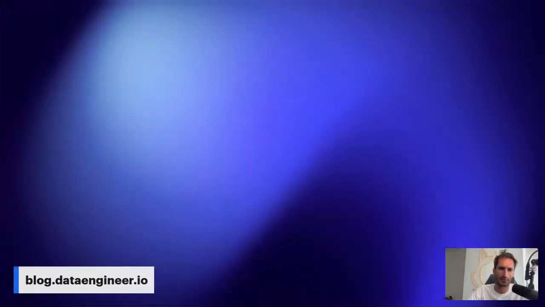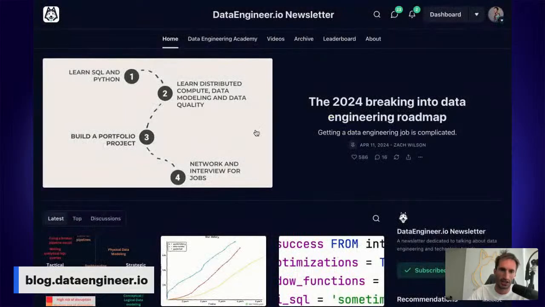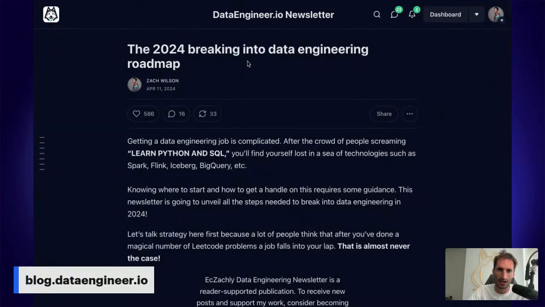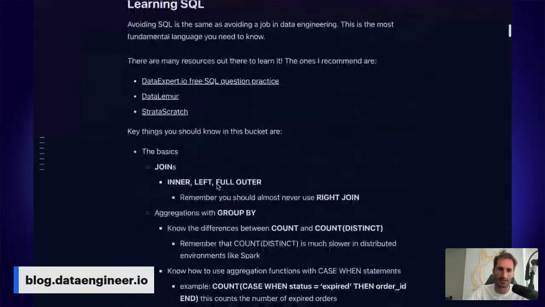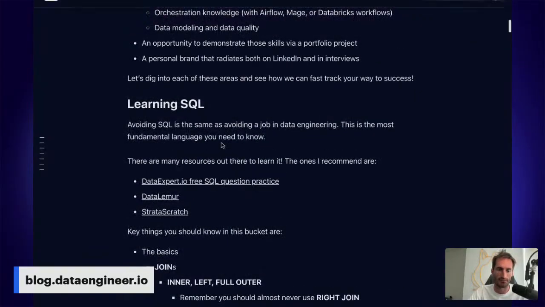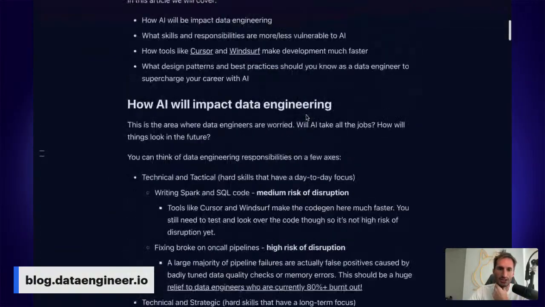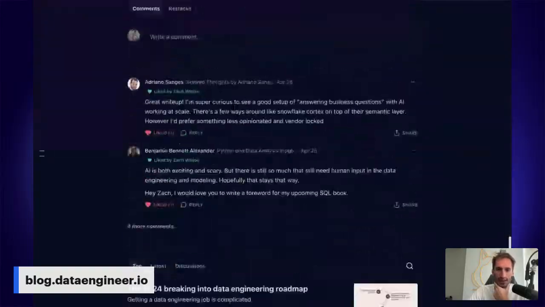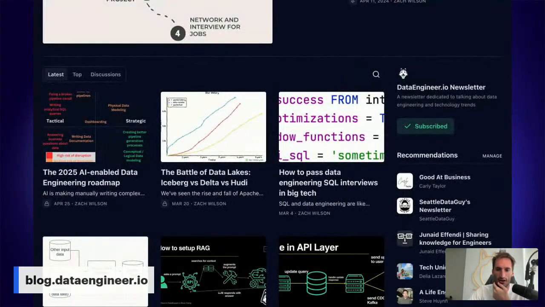Here, I'll just share my screen again because I love sharing my screen. If you go to here, you see the 2024 Breaking into Data Engineering Roadmap. This has not changed at all. This guy is super long, and it has tons of links where you can find all sorts of ways to go about it. And then I also have the 2025 AI enabled data engineering roadmap. And this again is just another gigantic beast of a newsletter that I would recommend checking out for sure. That's the way that I would go about it.